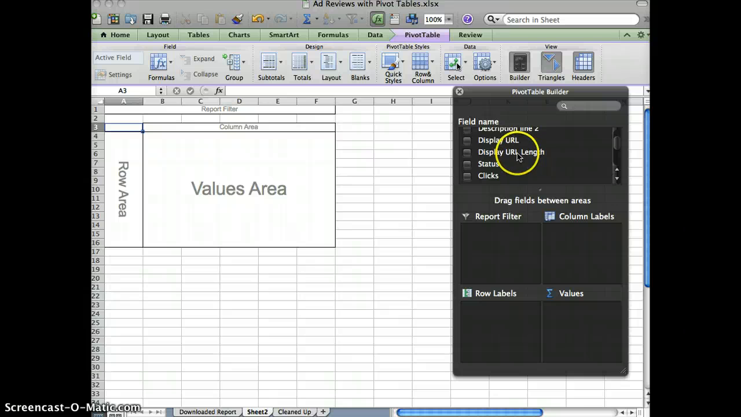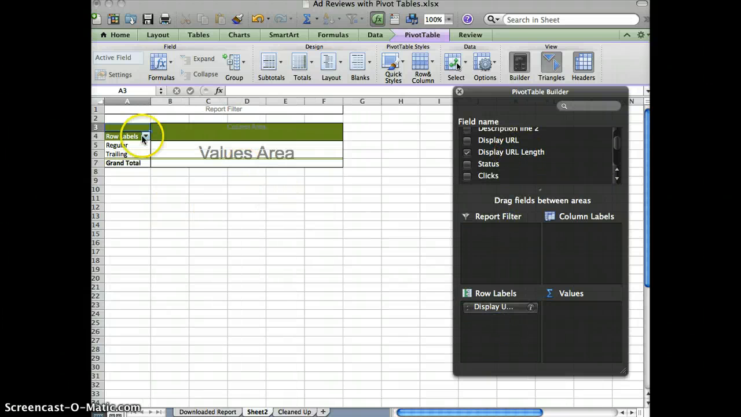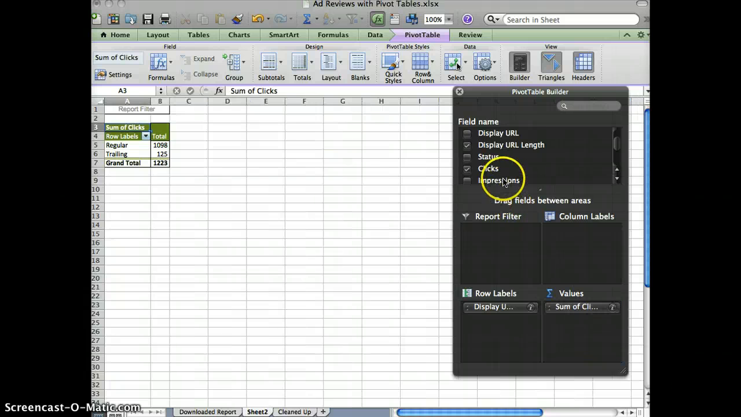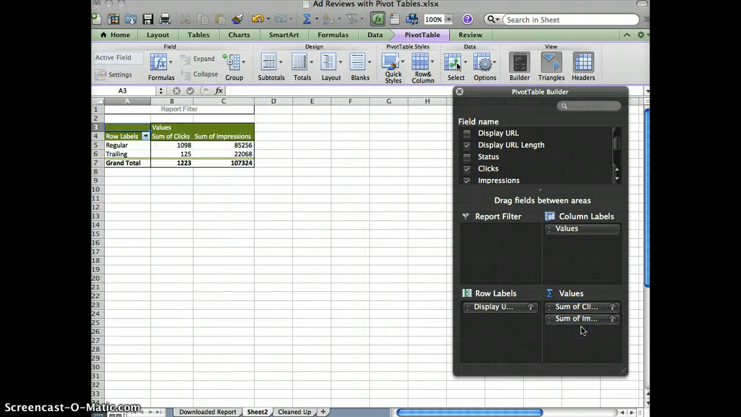So what we're looking for is display URL length. It's a field that we already have. So we add that as a row, and so now we just know it's either regular or trailing. And then for values, we can just add clicks and impressions. And then we don't want to add this click-through rate, because that'll just sum up all of the click-through rates for each individual ad, and that's not what we're looking for.